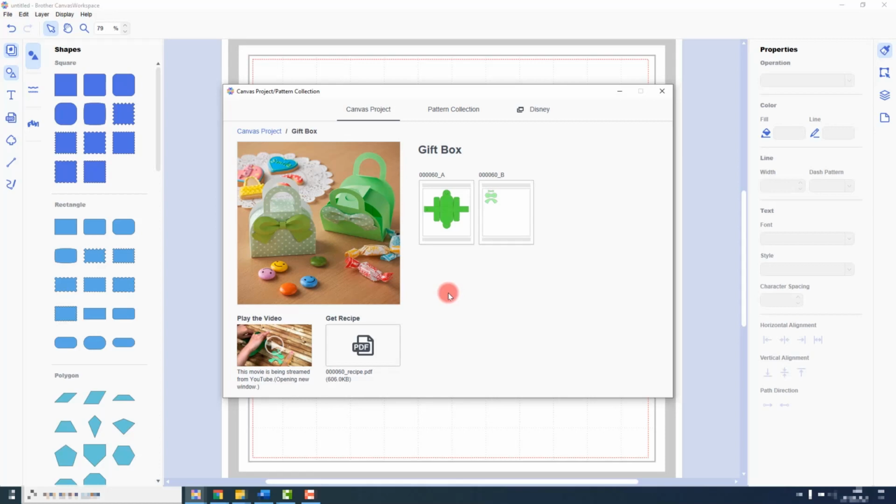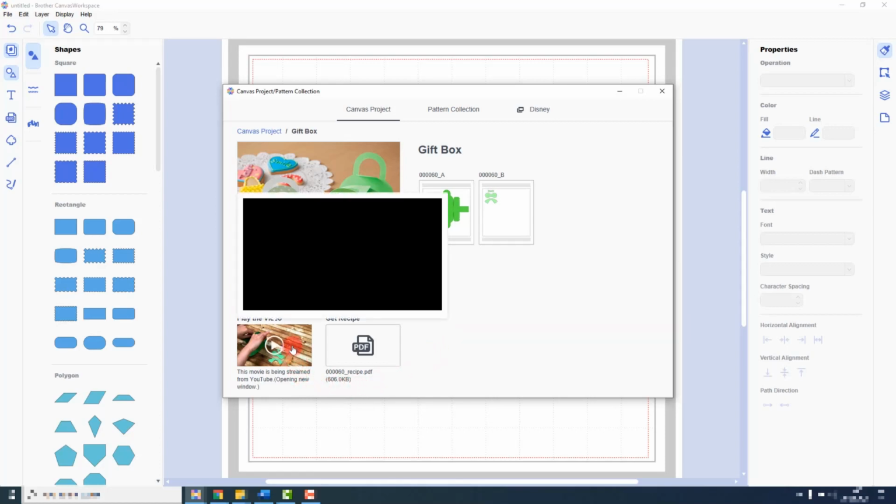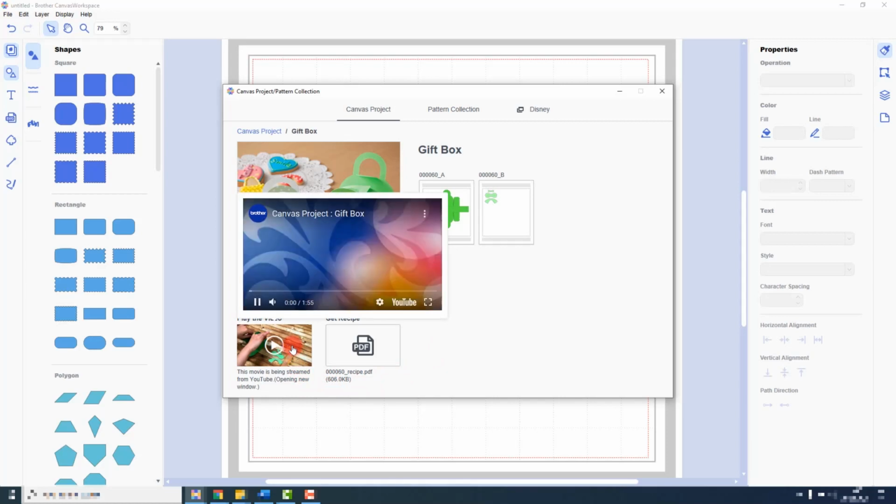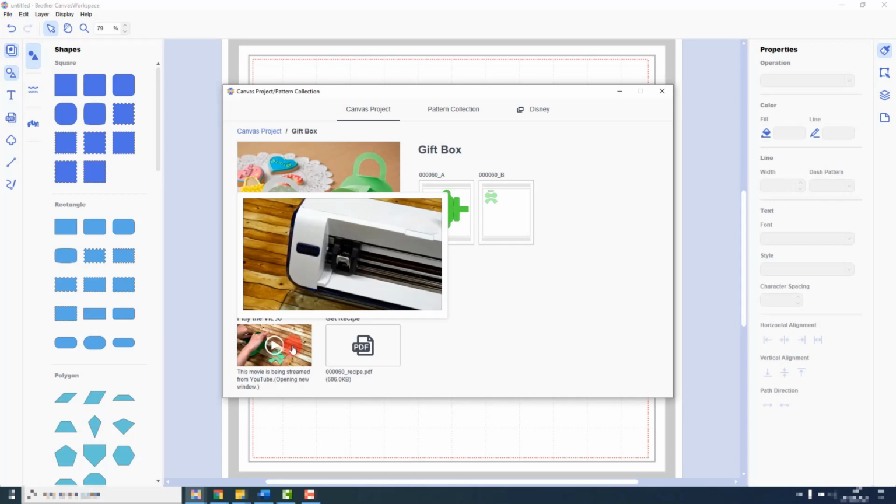We can, however, still access the video, and in my case, this will actually stream in a pop-up window when I move my cursor over it. So I don't even have to go over to the YouTube website. I can just watch it here. If I did want to expand the video, I can move over and click on the full screen icon.